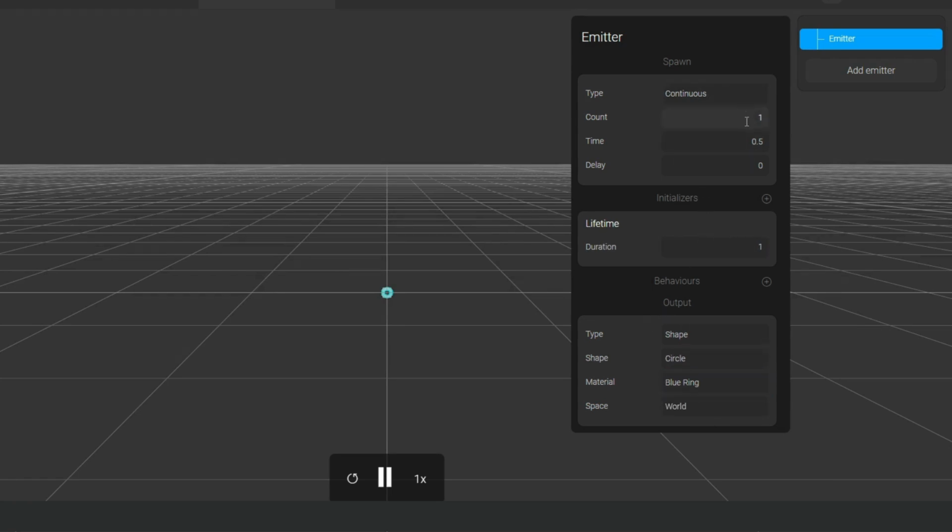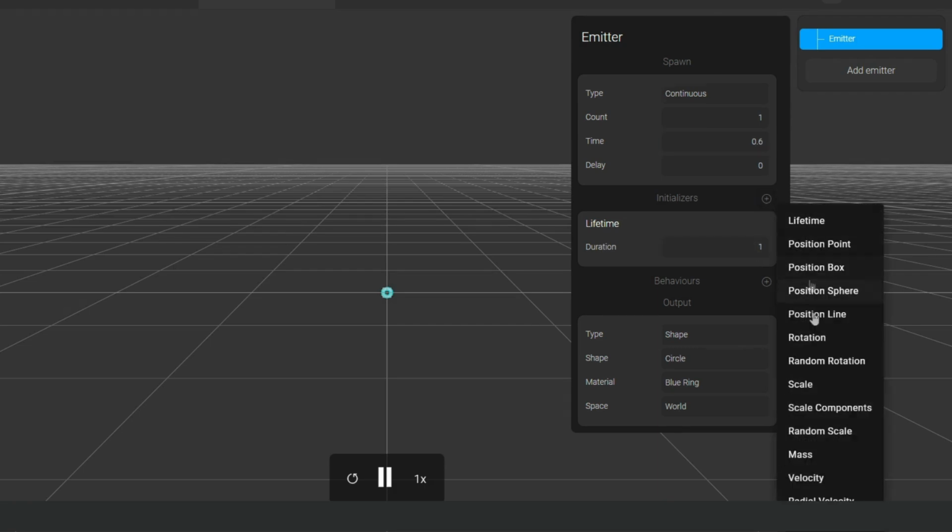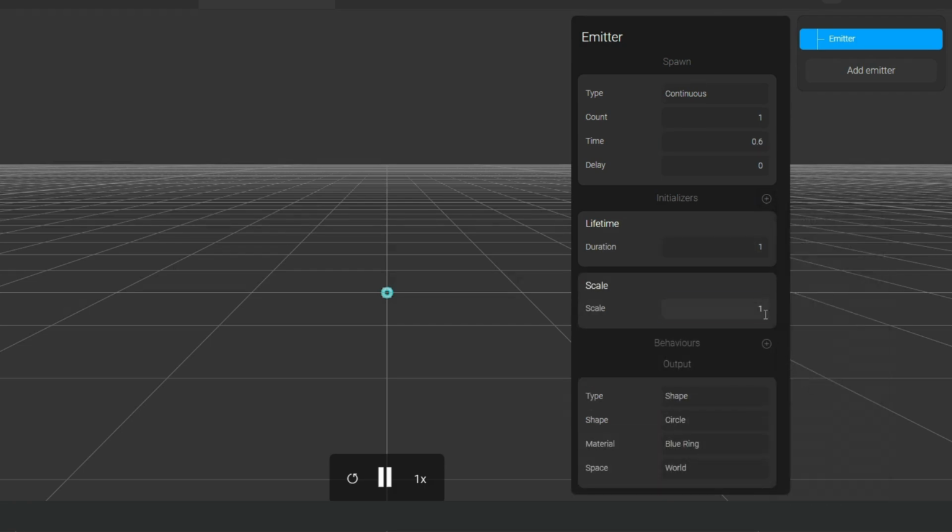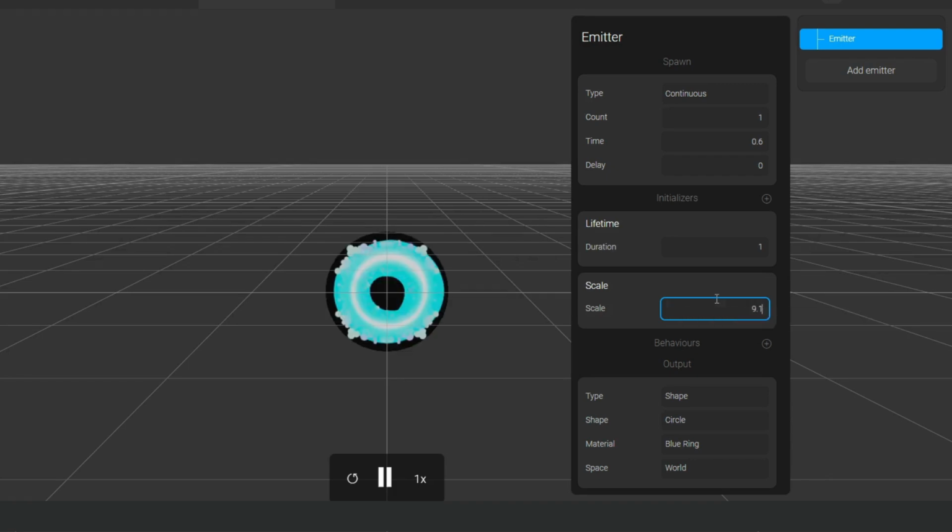Now back up at spawn, we are going to change the time, and this time we're going to change it to 0.6. Then below at the initializer, press the plus sign and select scale. The larger the number of the scale is, the larger the item on the screen is, and this time we're going to change it to 9.1.